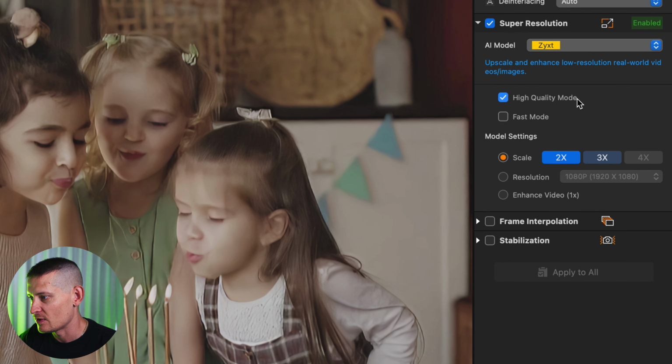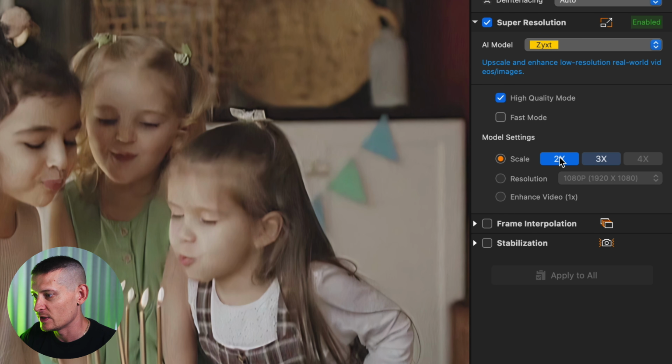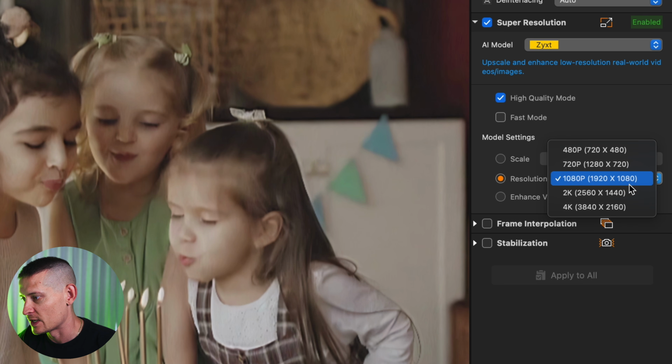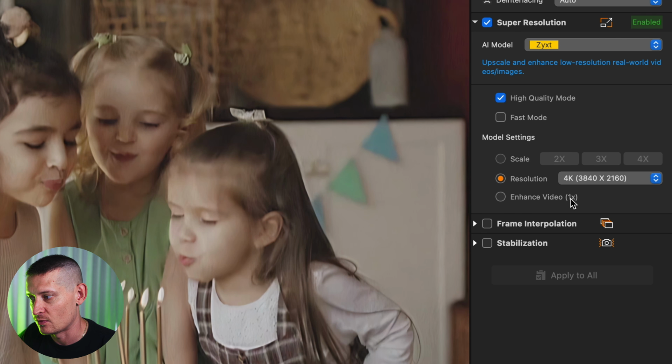Then we can select high quality mode or fast mode. I'm going to go for high quality mode because I want to have the best possible quality. I don't care how long it's going to take. I just want to have the best possible quality for my videos. In the model settings, we can select from 2x, 3x or 4x, or we can set a resolution. I'm gonna set a resolution because I wanna have this video in 4K. So I'm gonna go to resolution and then I'm gonna switch it to 4K. So let's go to 4K. If you just wanna enhance the video quality without doing any upscaling, you can just click on enhance video 1x and it's just gonna make the video better quality.